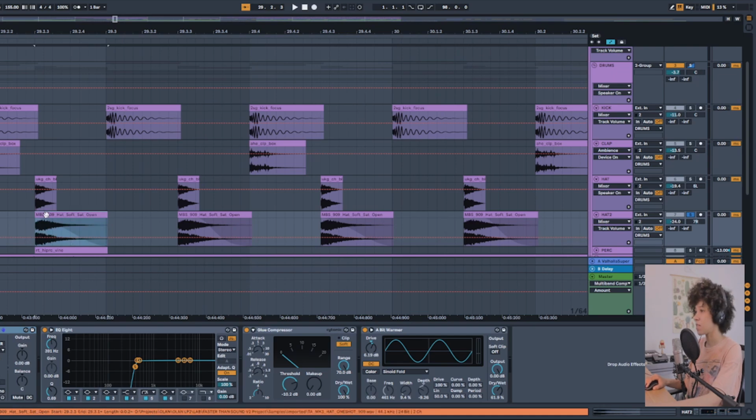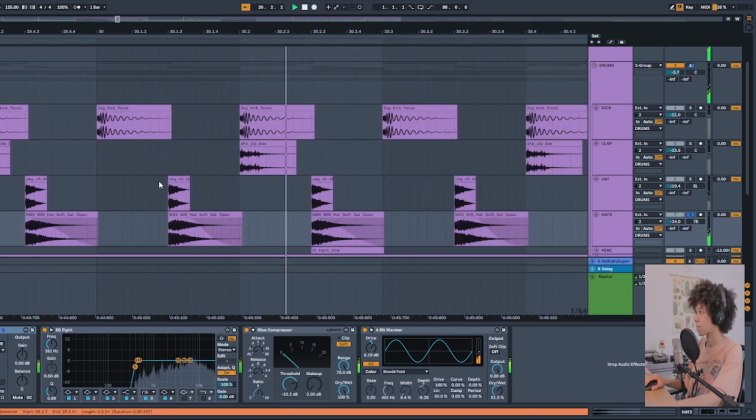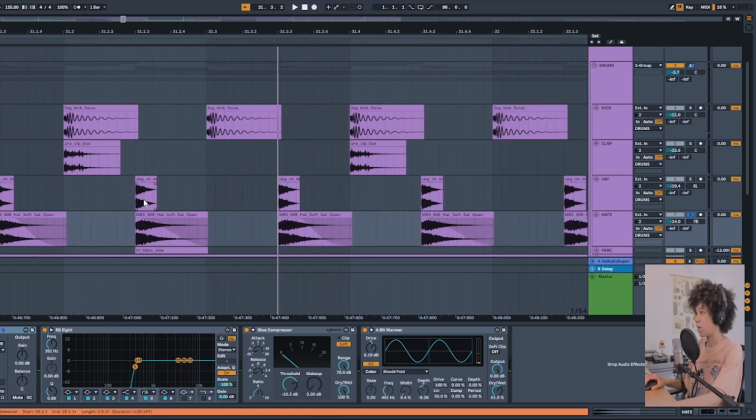And something else I did, which there's quite a few ways to do this, but I just drew it in by hand, where you draw in the fades. So each one of these clips is fading in at a different time. So it gives the effect of closing the hi-hat at different points, so it doesn't feel so static because everything is really locked into the grid. And that's all it's doing.